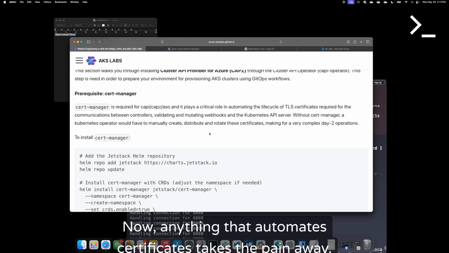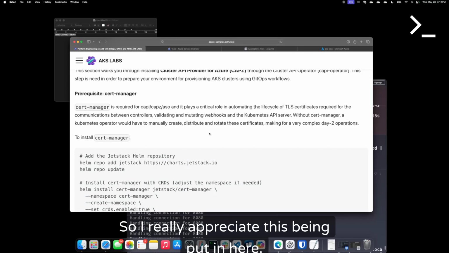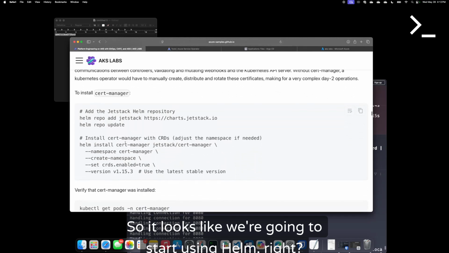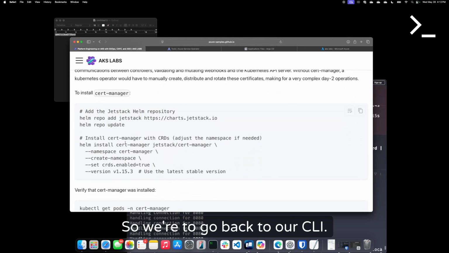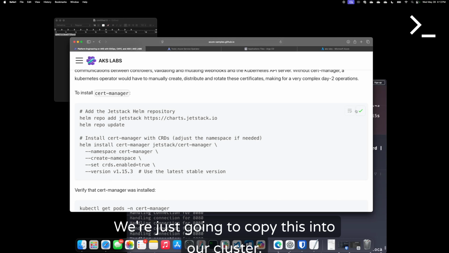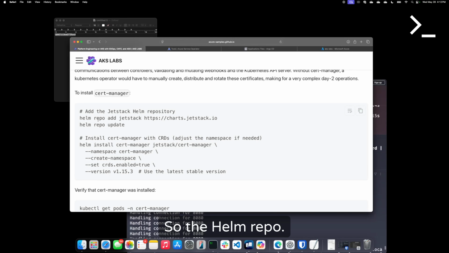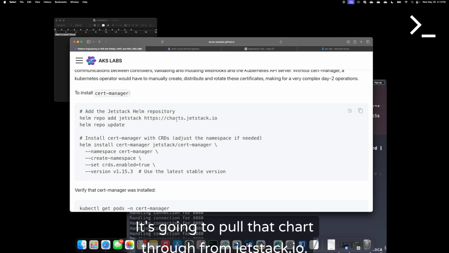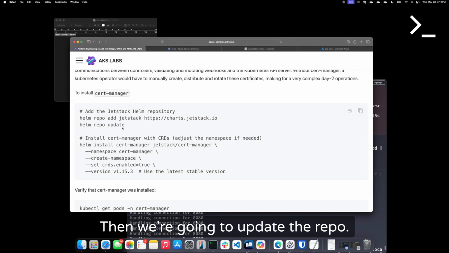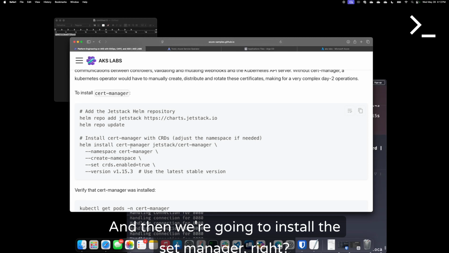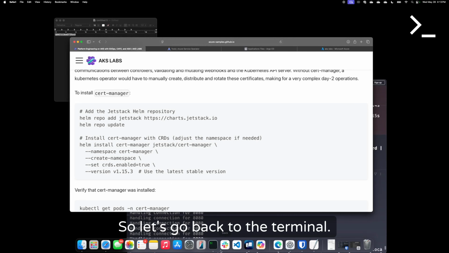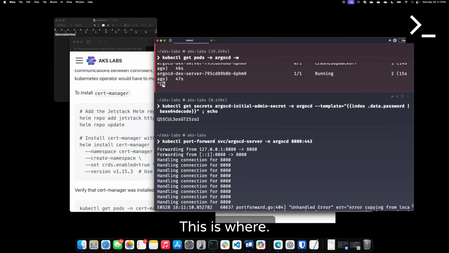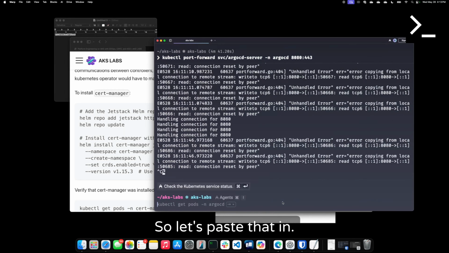Now, anything that automates certificates, right, takes the pain away. So I really appreciate this being put in here. So we're going to install a cert manager. So it looks like we're going to start using Helm, right? So we're going to go back to our CLI. Just going to copy this into our cluster. So the Helm repo, so we're going to add the Jetstack. It's going to pull that chart through from jetstack.io. Then we're going to update the repo, and then we're going to install the cert manager, right? So let's go back to the terminal. This is where things might start getting tricky. So let's paste that in.